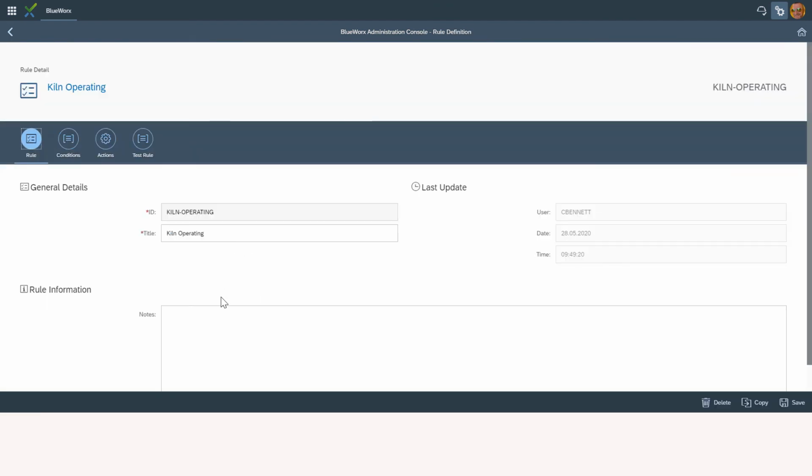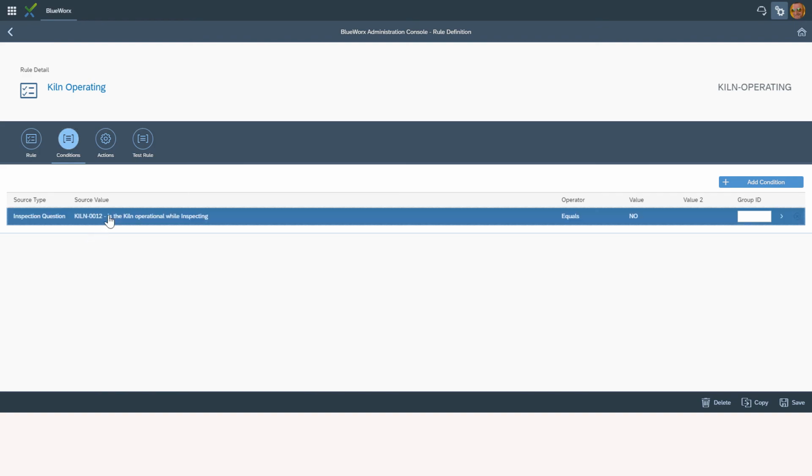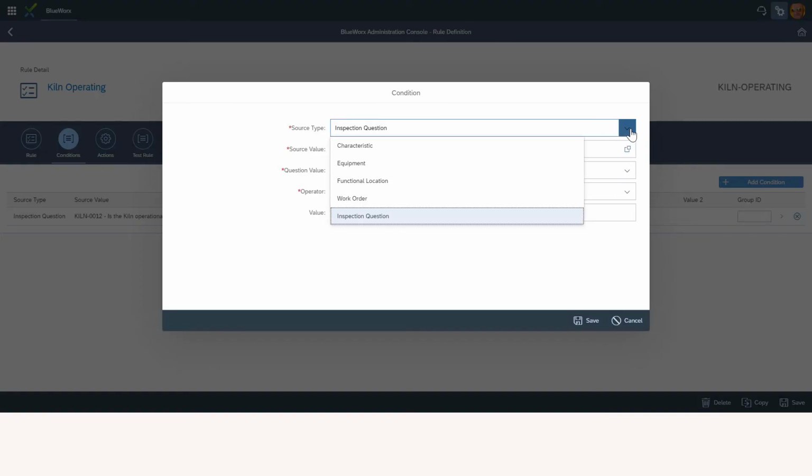We have a simple title, we can make notes about how we're using it, and then we have a series of conditions and then actions on the basis of the outcome of those conditions. So here's the conditions. The source type is an inspection question. It could be any of these things to evaluate.